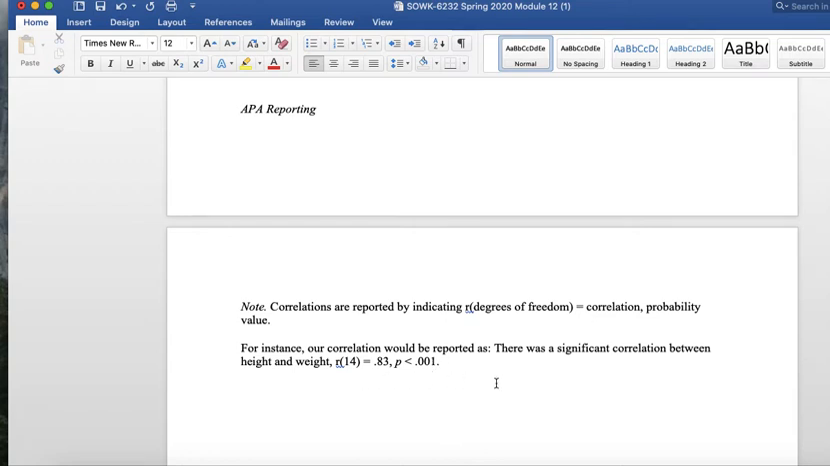Here we can say that there was a significant correlation between height and weight. Our correlation with 14 degrees of freedom was 0.83, and then the probability was less than 0.001. Now, a lot of times in correlations, the stat that you definitely want to report is the correlation itself. So a lot of times the t-statistic, even though it's used to assess the probability, is not included in the actual report. Okay, so that's it for our introduction to cross tabulations and correlations.